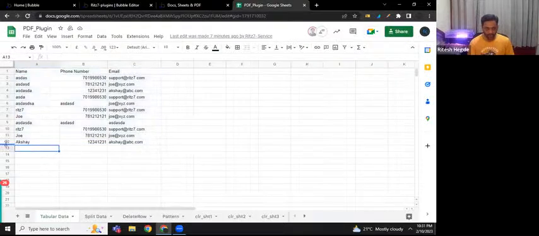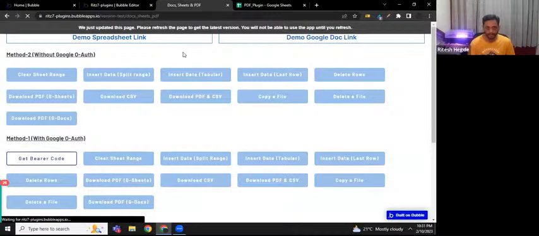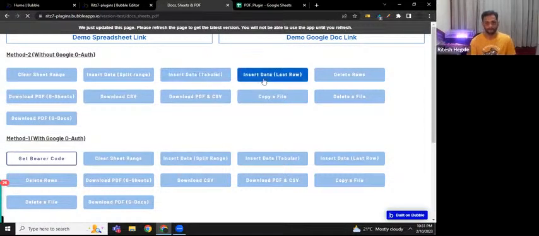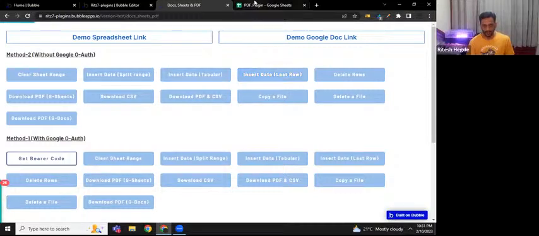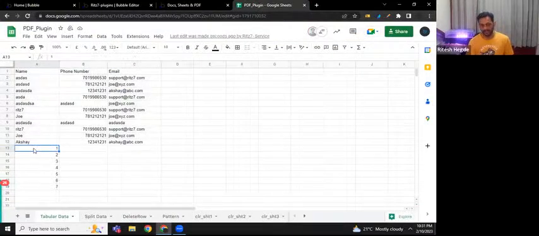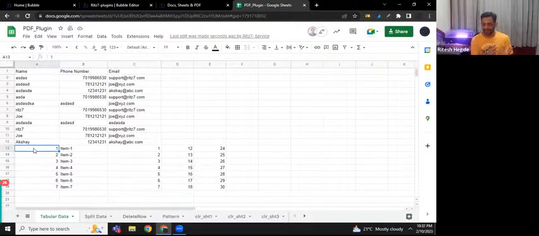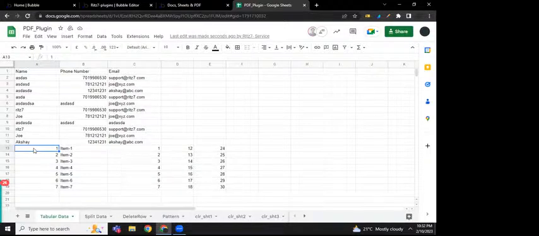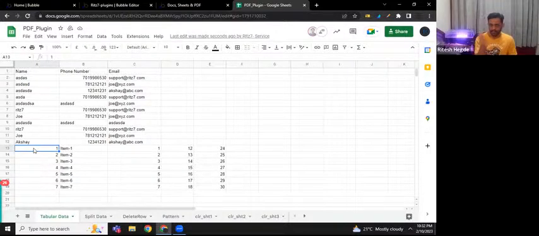So if we go here, we see that the last data is in row 12. And when I go here and say last row, it's basically going to add from A13. Yeah, so the number of columns is based on the data that we are sending. Each double colon would split it into different columns.